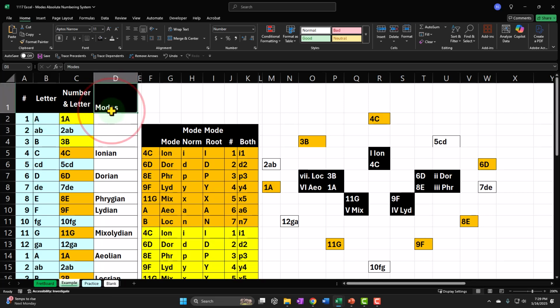Then we will add a new column. That's going to be the modes. And we're going to think about the modes both as modal points, nodes, if you will, in a system. The nodes are the modes. And then we can also think of them as a scale system, which we will get into more later. But for right now, all we are doing is naming the individual points.